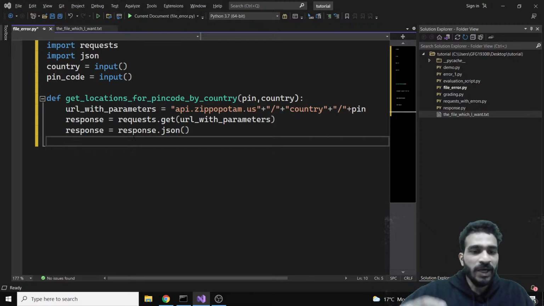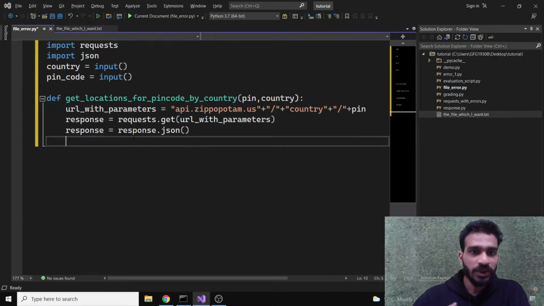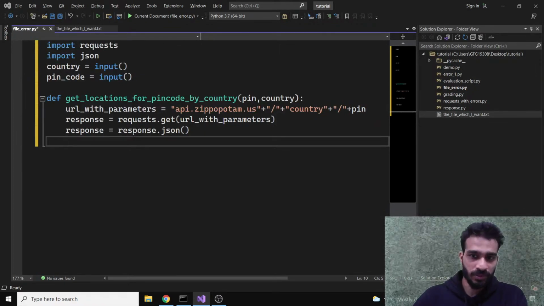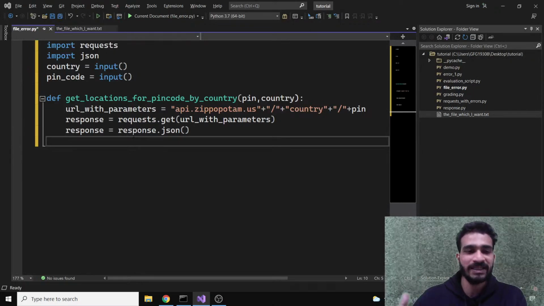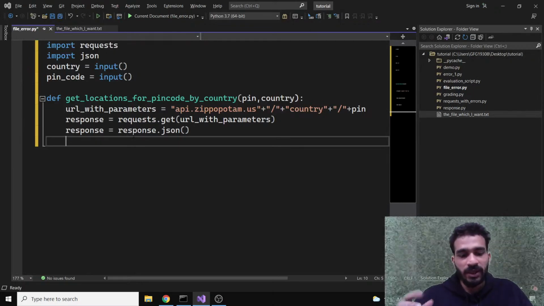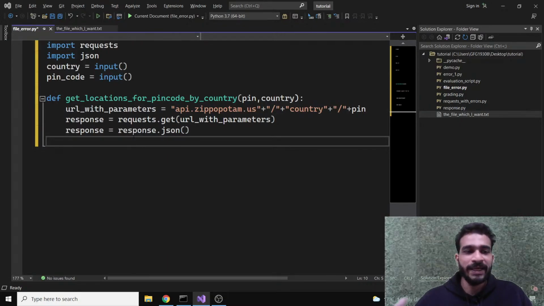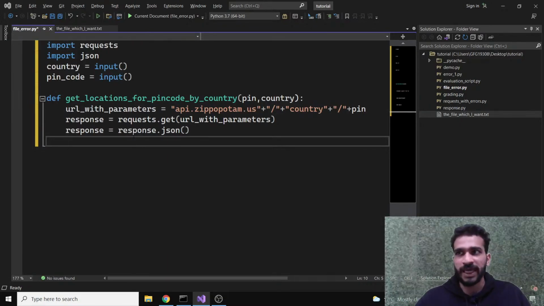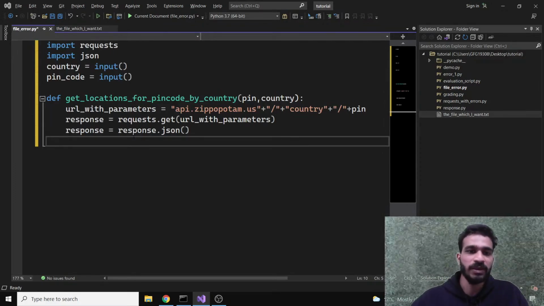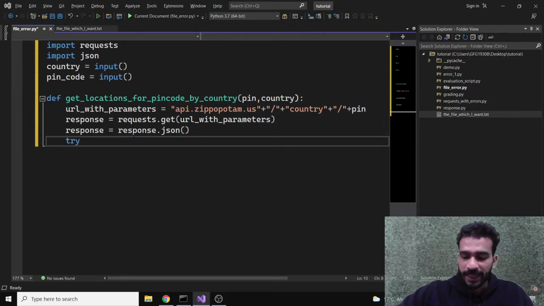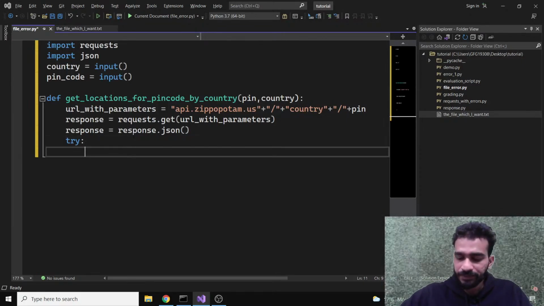Now when the user is interacting, they can give a wrong pin code. You don't want them to see a crashed application. It will not crash, but if you want to handle that case, where a user gives some incorrect pin code, you want to handle that. So that's why I'm putting try.